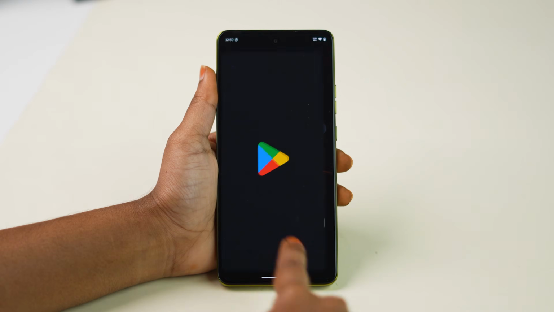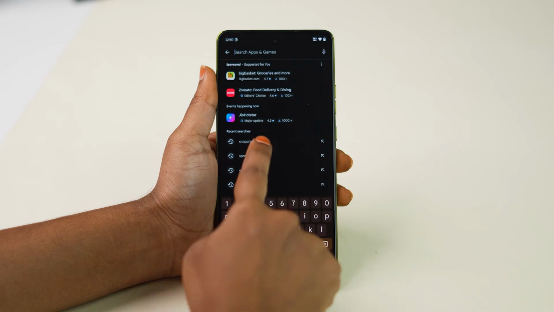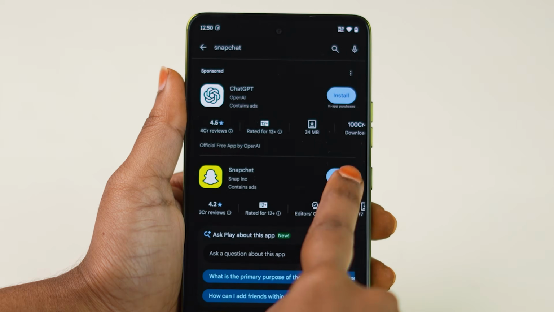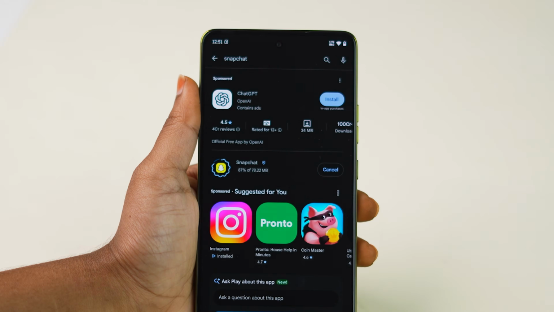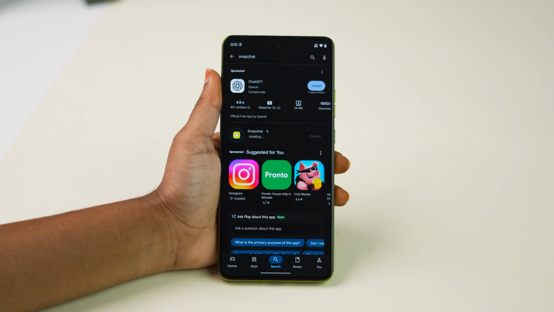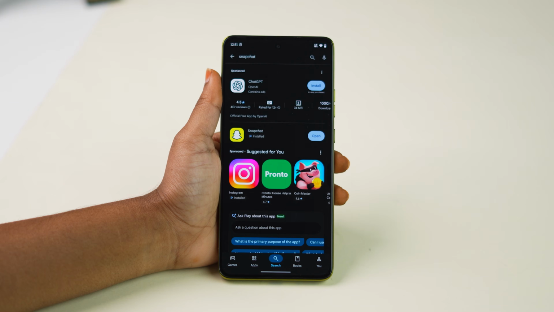Open the Google Play Store. Tap the search bar and search for Snapchat. Click on Install and check if the download starts successfully. In most cases, one of these fixes resolves the installation problem, and that's it.